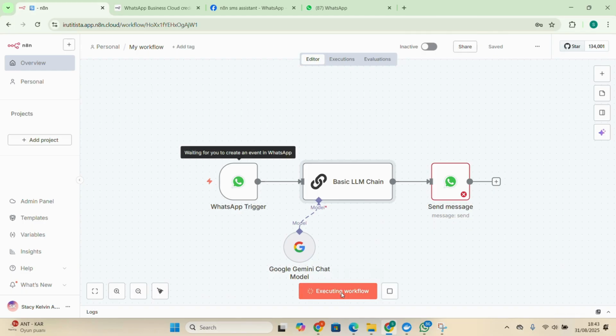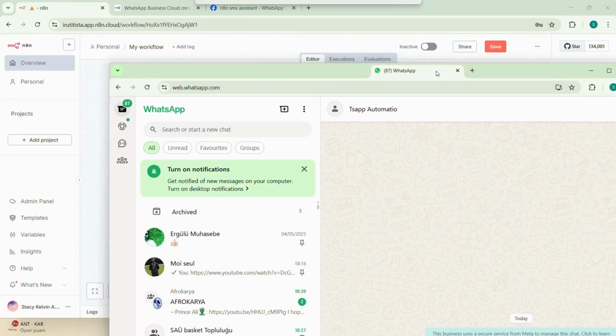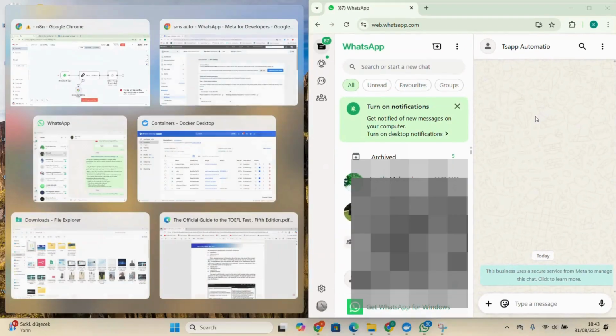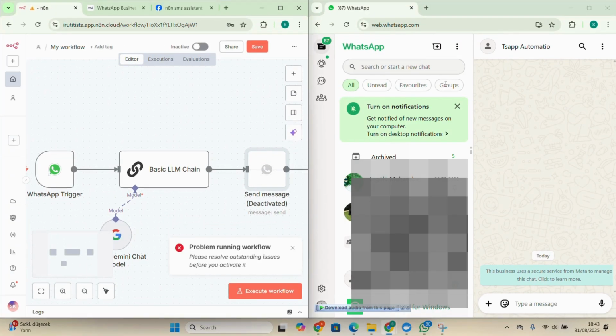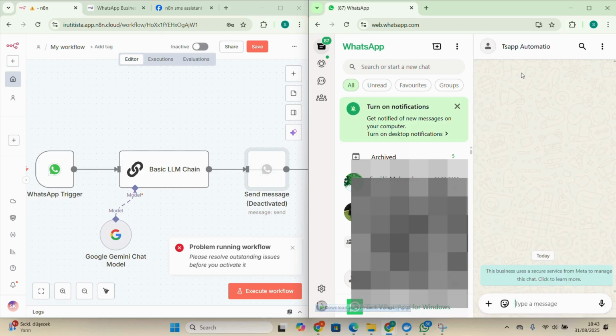First of all, I want to test something. Let me execute the flow. So there's a problem here. First, let me deactivate it. I will show you why. So, this is our WhatsApp. Let me split it into two, and so now we are like this. This is the WhatsApp I will use, and this is the account. You can see this one. This is the number that they gave me by default.